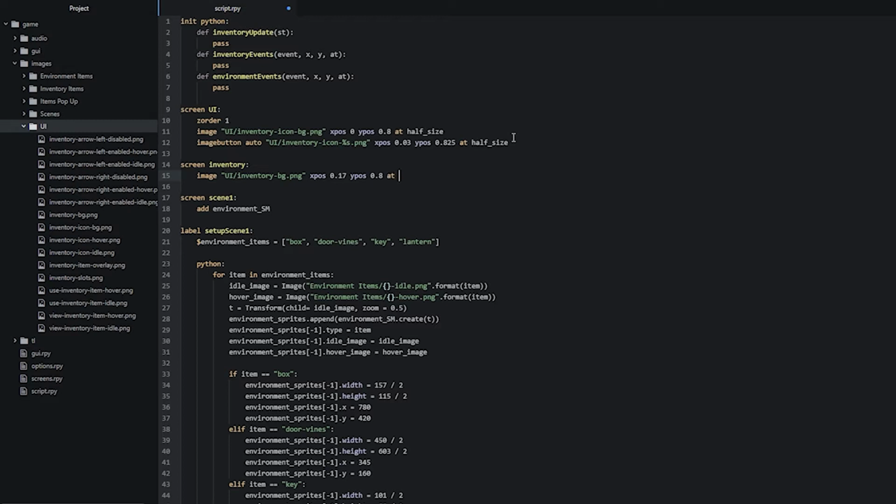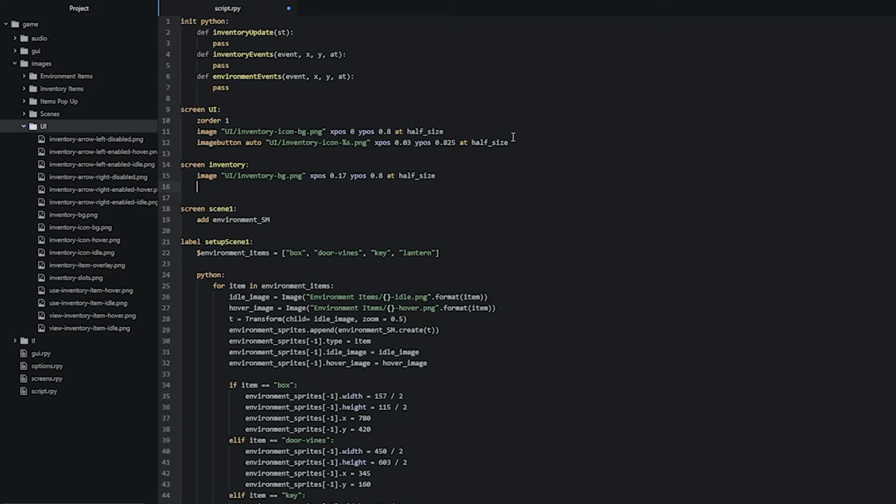The next one is going to be another image, and this one is going to be the actual slots that go inside of the inventory. So we're going to say image UI slash, and this one I have called inventory slots, so we're going to write inventory slots.png, like so. And this one should have the xpos of 0.274 and the ypos of 0.845, like so. And then we're going to transform this as well, so we're going to say at half size.